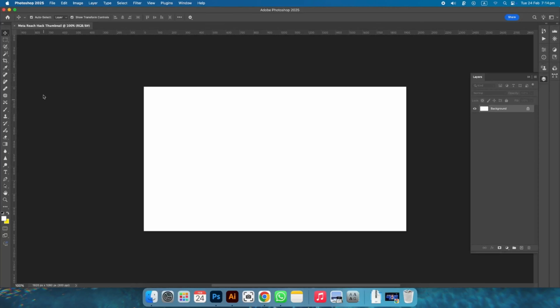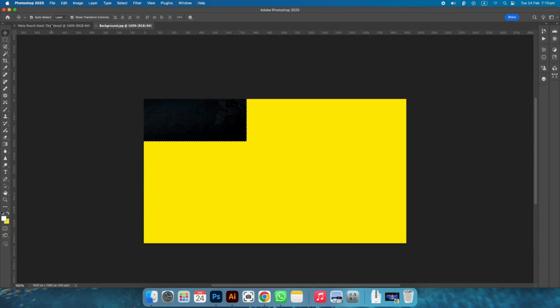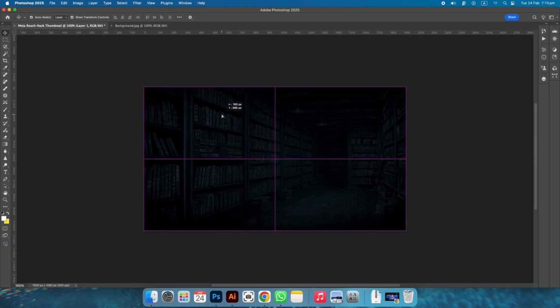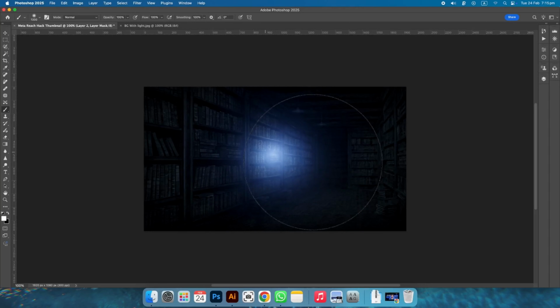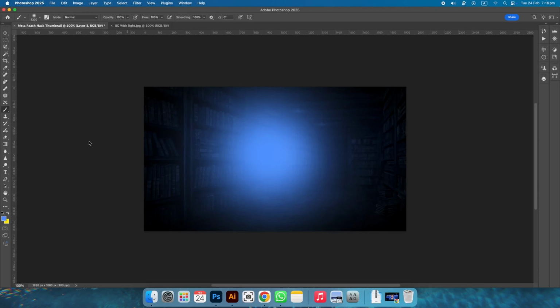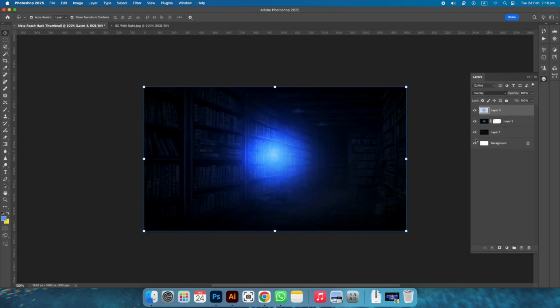First, we will take a dark background because it pulls the eye directly to the focus point. Next, we'll add a blue light effect on the dark background because light naturally attracts the human eye. When we add blue light in the right area, we guide the viewer's focus exactly where we want it.